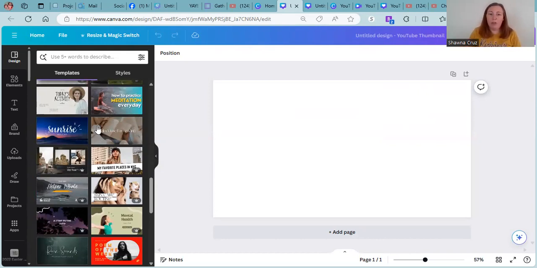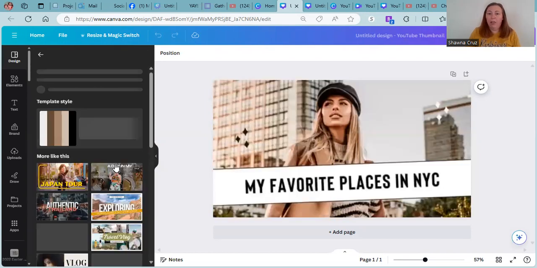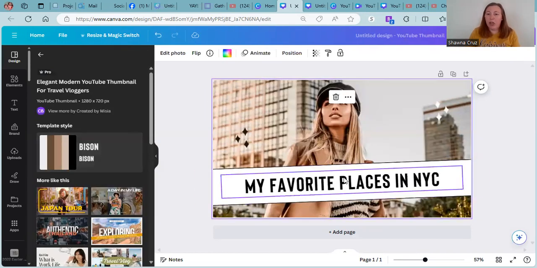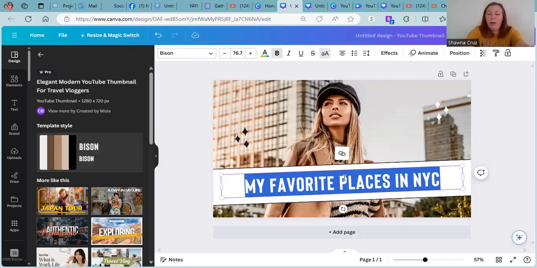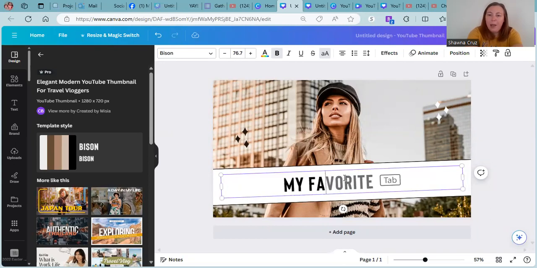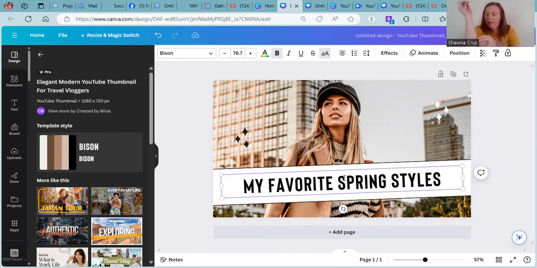And in order to use one of these, you would literally just click on it and it would drag it over to your page, and then you can change whatever you want. So we maybe wouldn't want this to say my favorite place in New York City. We might want this to say my favorite spring styles, right? Oh, I got a sticker on me. Don't know where that came from.